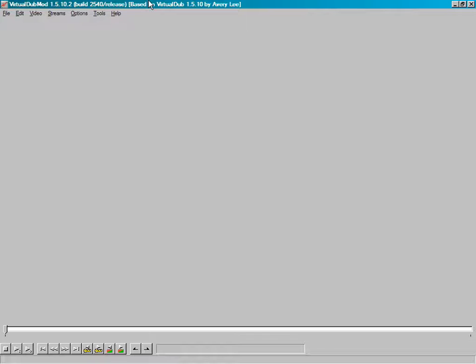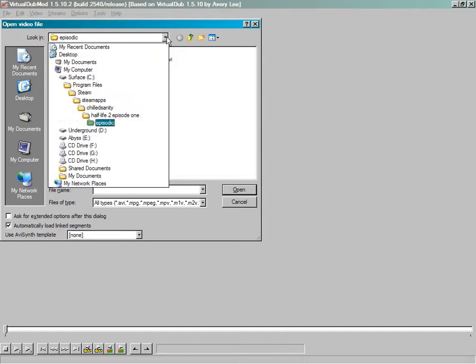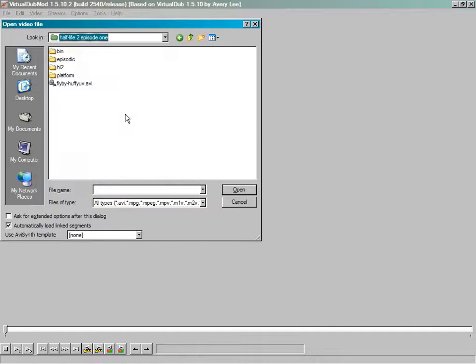Okay, let's open up the clip we just recorded. Go to File, Open Video File, and I'm defaulting to that directory I keep mentioning, except this time we want to go up a level. It's still C drive, Program Files, Steam, Steam Apps, your Steam username, Half-Life 2 Episode 1, but now that's where we stop. And ta-da, there's our video that we recorded. So select that and press Open.